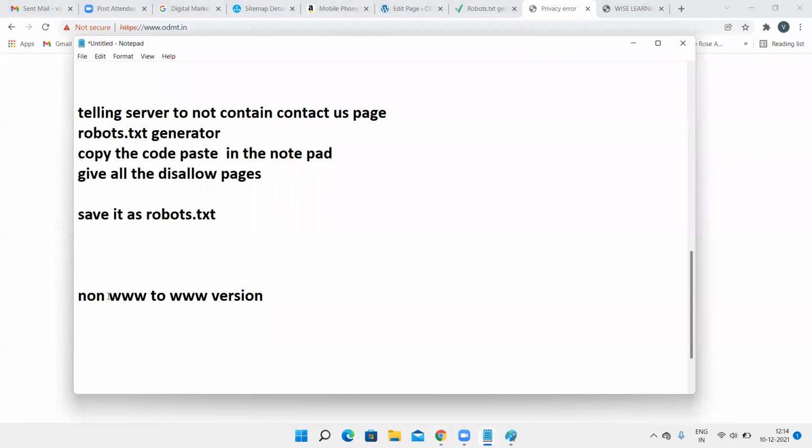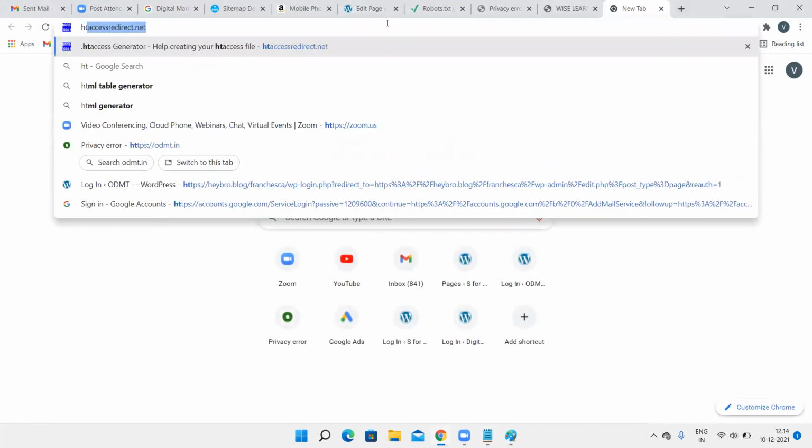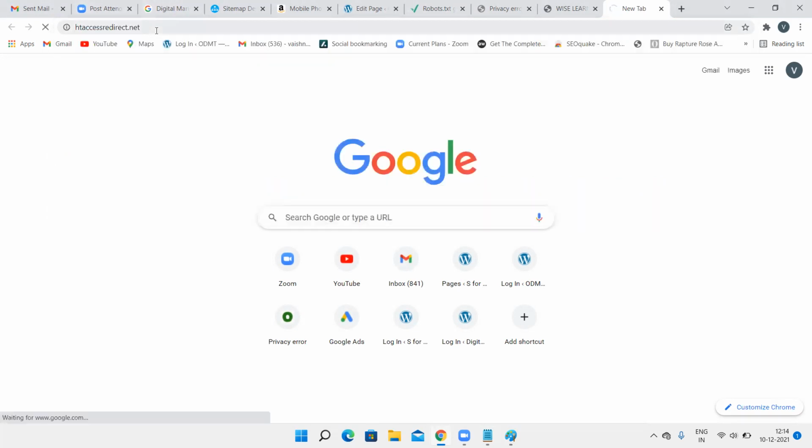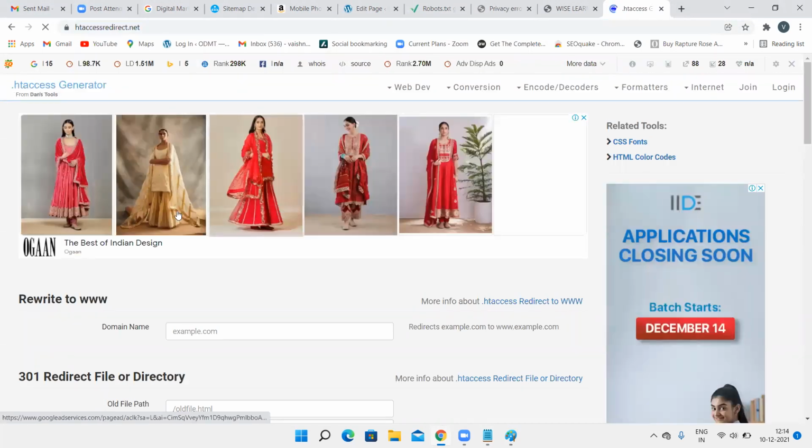Now to convert your website from non-www version to www version, there is a tool called HT Access Generator. You have to go into that particular tool. See, HT Access Generator. If you click on Google HT Access Generator, then you'll be seeing so many tools. This is a particular tool which I'm talking about. HT Access Redirect.net. Just click on that particular website, HT Access Redirect.net. Otherwise, search in Google as HT Access Generator. You'll be finding a number of tools. See, this is HT Access Generator only.